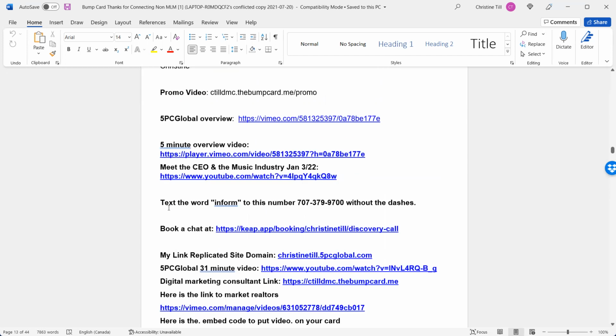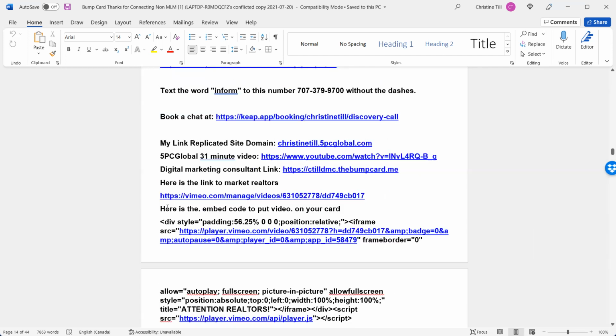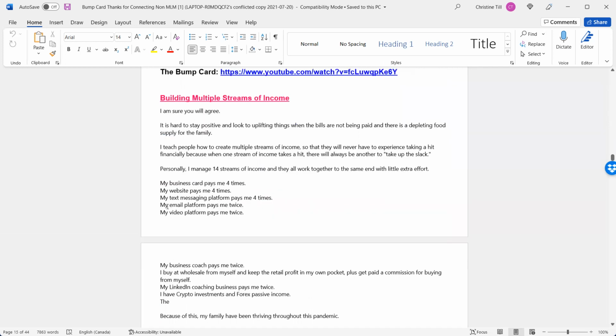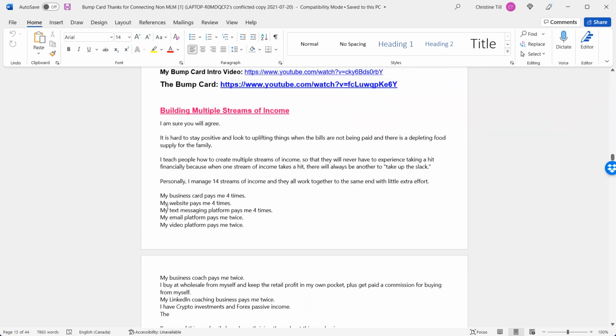So, yeah. So Cash FX, where's my Cash FX stuff? I don't remember where I saved it all. Okay, here's one. Building multiple streams of income. I'm sure you will agree it is hard to stay positive and look at uplifting things when the bills are not being paid and there is a depleting food supply for the family. I teach people how to create multiple streams of income so that they will never have to experience taking a hit financially, because if one stream of income takes a hit, there will always be another to take up the slack.